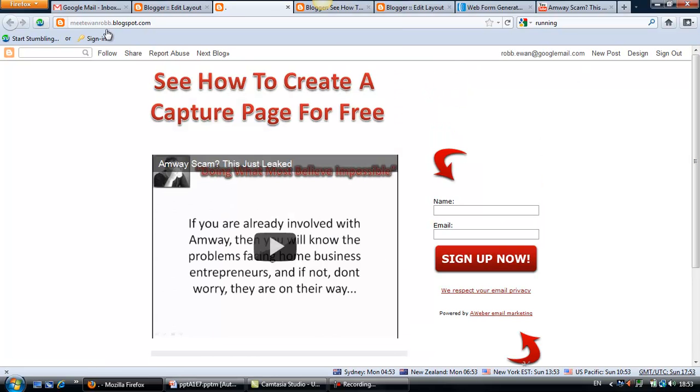Another thing you can do is you can buy a domain, for example, howtocreateacapturepageforfree.com, and forward and mask it over your blogspot address. Also, this heading here with all the ugly tags at the top, there is a code you can insert in your design to make this disappear. If you look underneath this video and in the text of the blog post, I will include the code for you to do that.